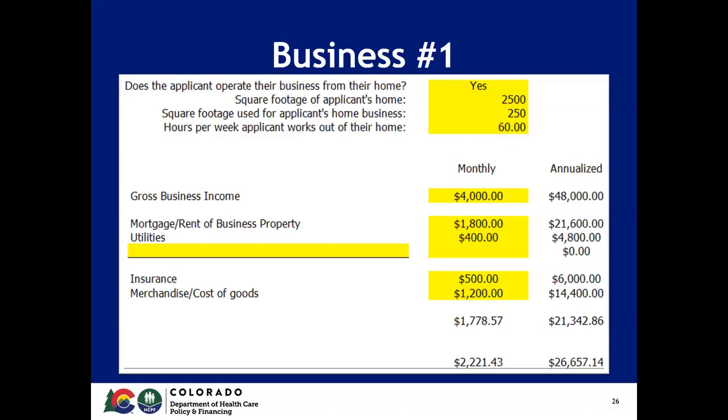$1,778.57. So that means that $1,700 of it is counted in the insurance and merchandise cost of goods. And then the additional $78.57 comes from the percentage of the mortgage and utilities that they're allowed to count. And it comes out to a total monthly income for this business of $2,221.43.